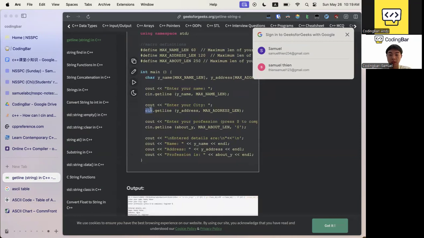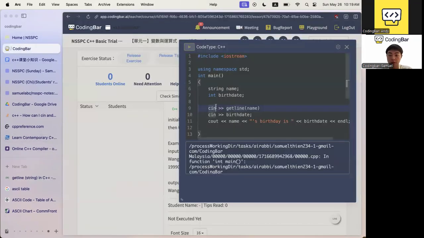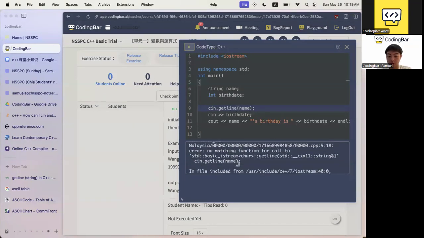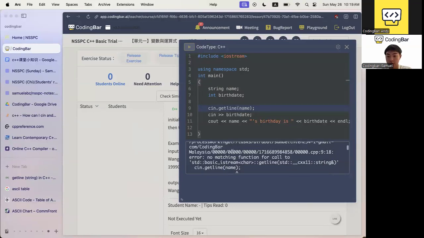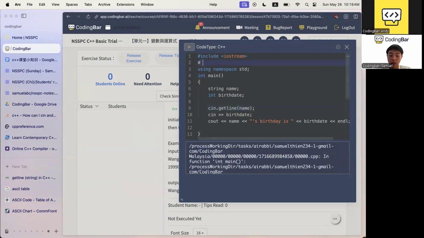So we can type cin.getline and then our variable name, and then we will be able to read a line. So cin.getline and then our variable name, and then don't forget a semicolon. Still, it doesn't work. No matching function.